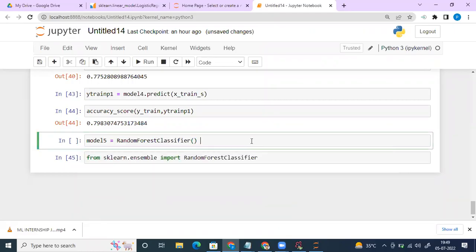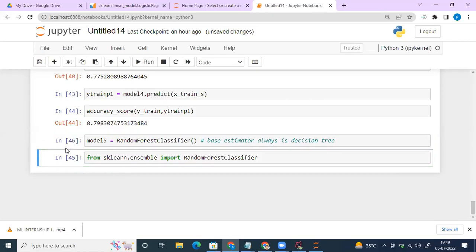So we can say the base estimator here is always a decision tree, and decision tree is very much prone to overfitting. That's why it has been designed this way. Always decision tree. You cannot change that. You don't have the power. You can change the number of estimators, that is fine. Let me execute this. No issue.